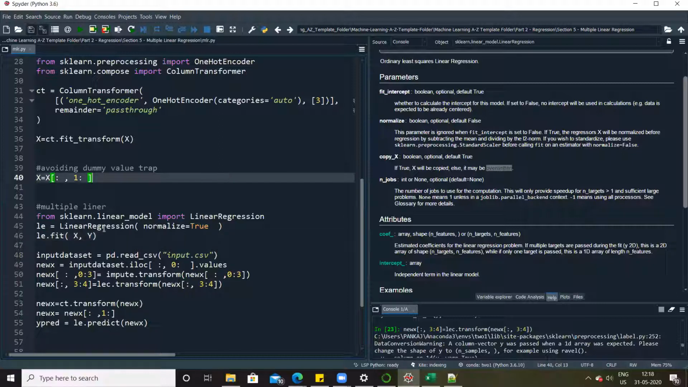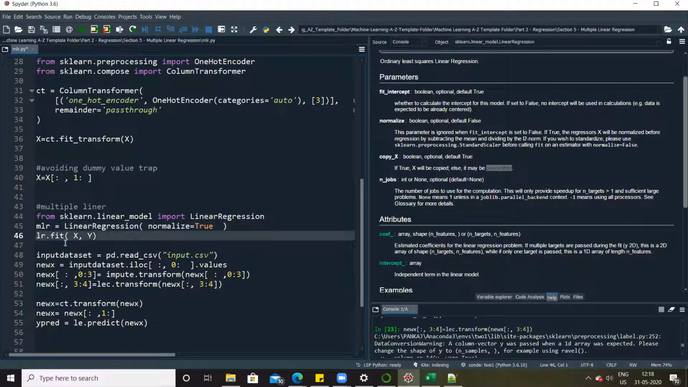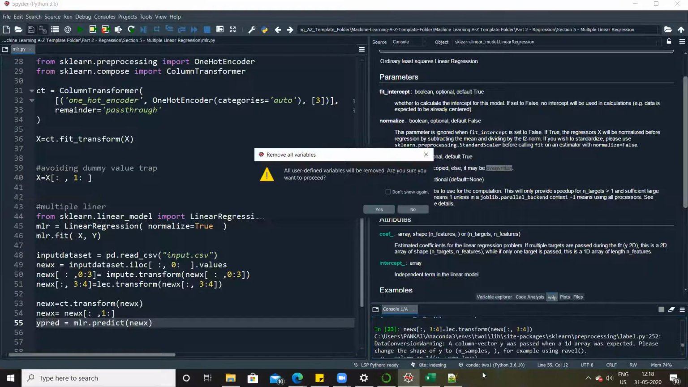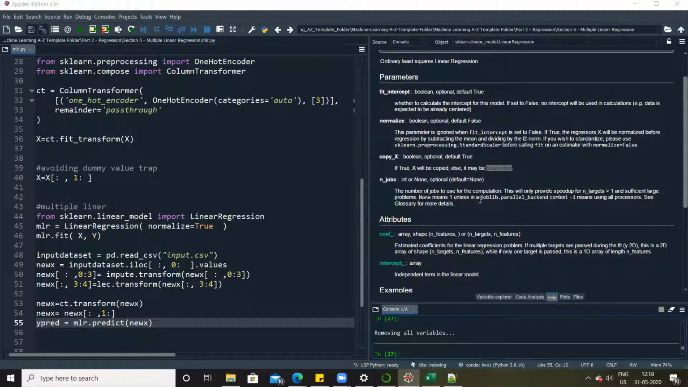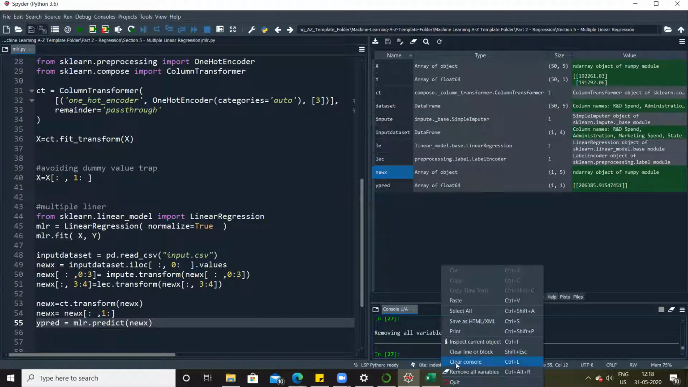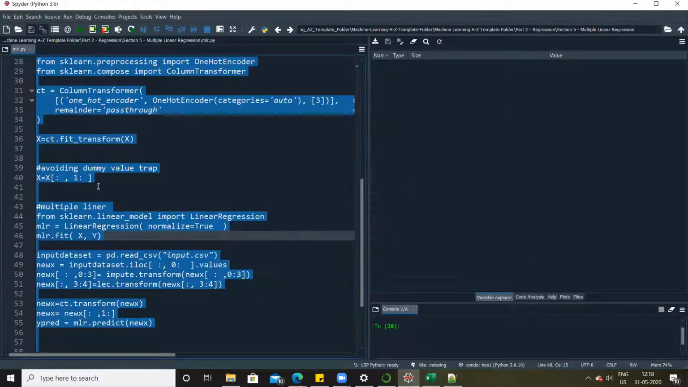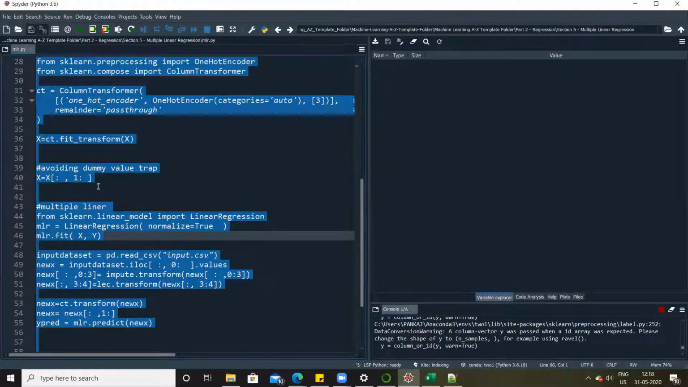Perfect. And let me do one more correction. Instead of using LE, we'll use LR. LR means linear regression. In fact, we'll use MLR. MLR means multiple linear regression. And we'll continue to use LE for label encoder only. So let me remove all variables. Let's verify, clear the console and rerun the entire set of program. Select, control enter. Done.